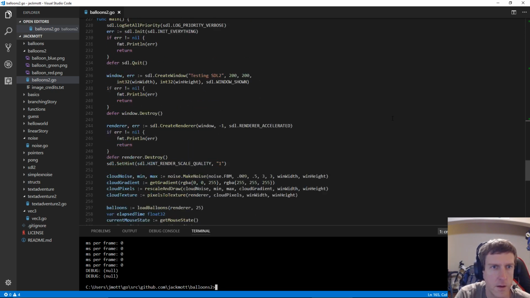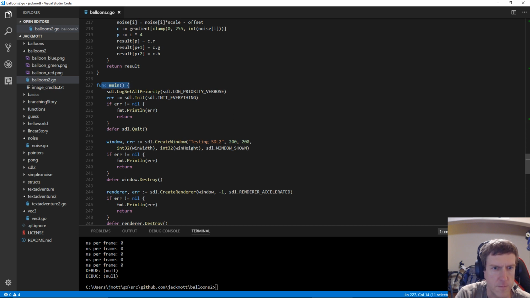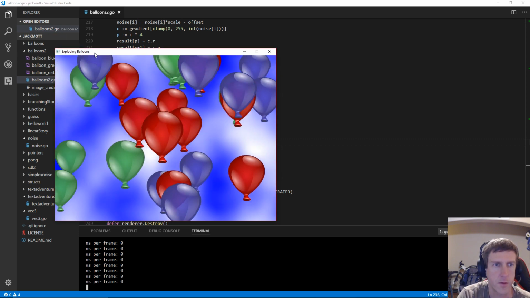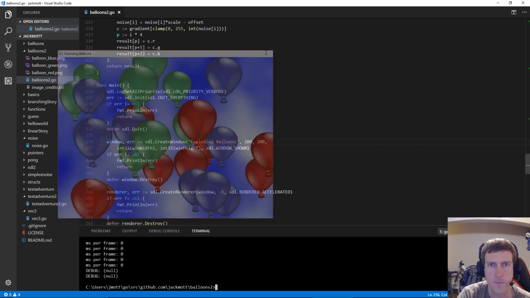And if we go down to our main function where we create the window, we still have the old testing string here. Let's change this, so now we should see exploding balloons as the title.